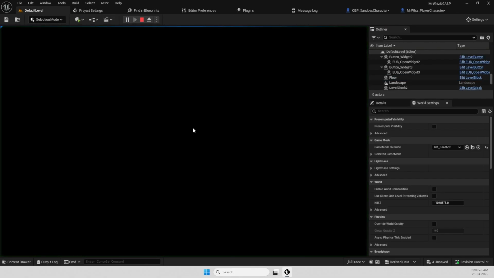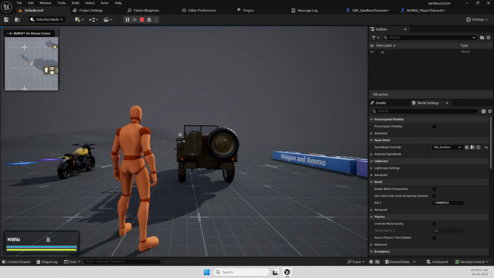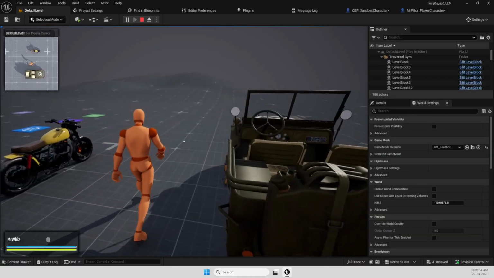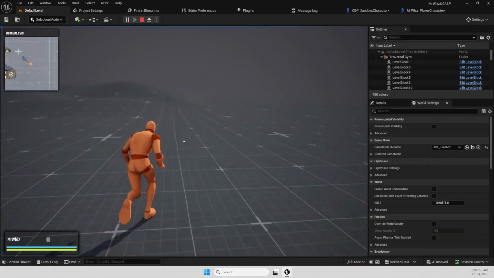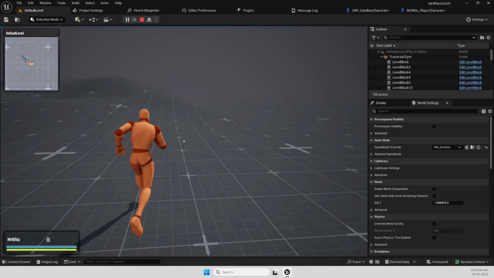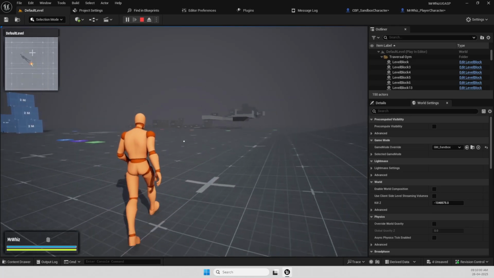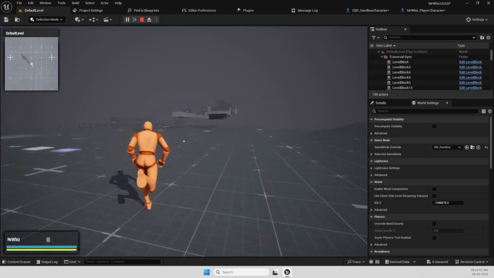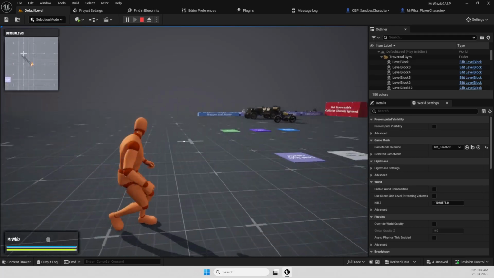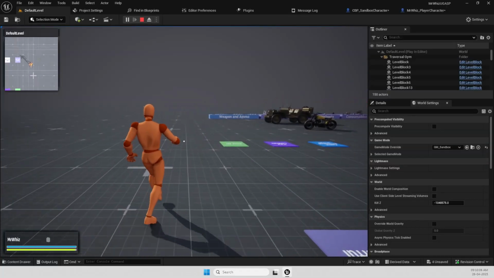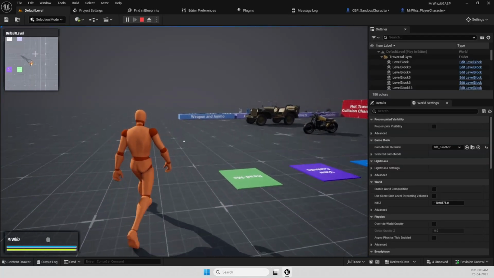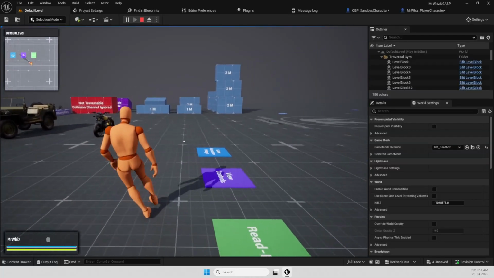Now when you play the character, it walks by default, and when you press control it will run, control again to walk, and for sprint you have to press shift. So this is how you can make it walk by default.